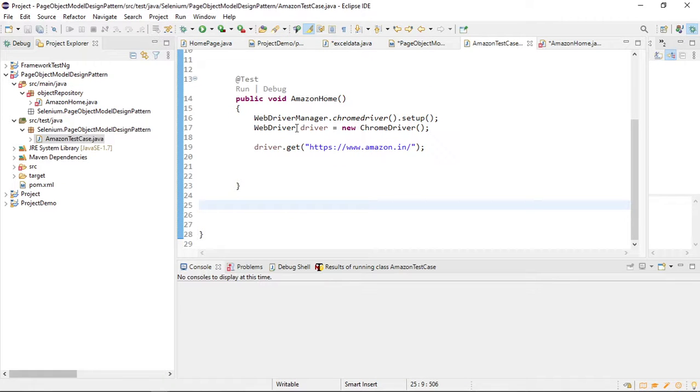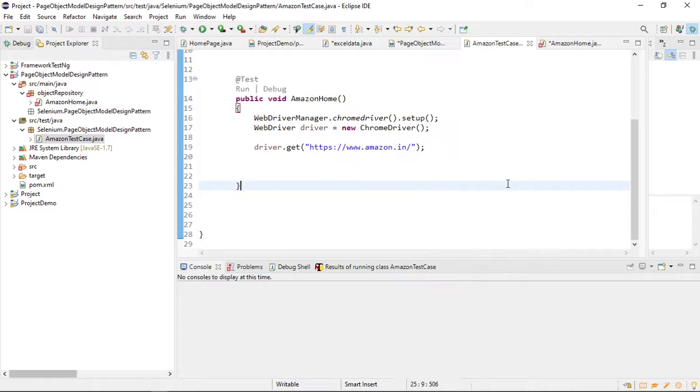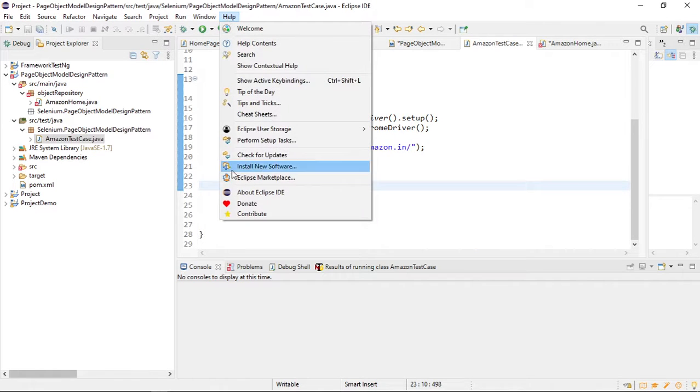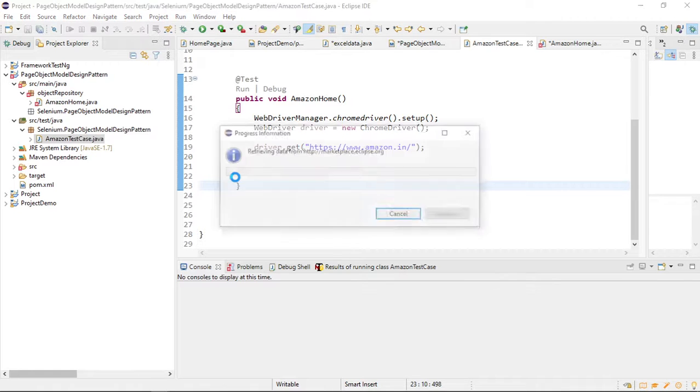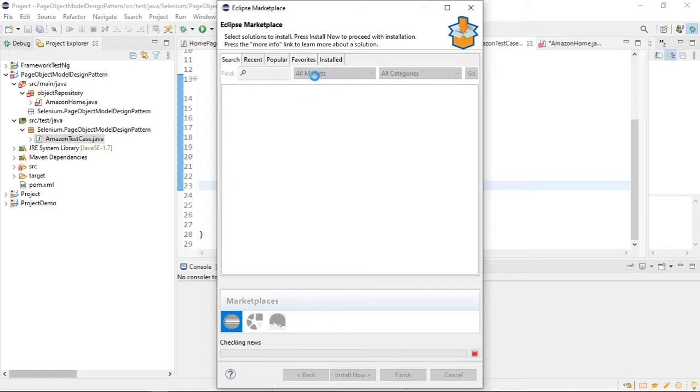And one more thing, you see this one TestNG test coming here. When you are doing it for the first time, go to the Eclipse Marketplace, because first you have to download one plugin. I already have it, so I will find it here, but you can search from here. So let me search it.